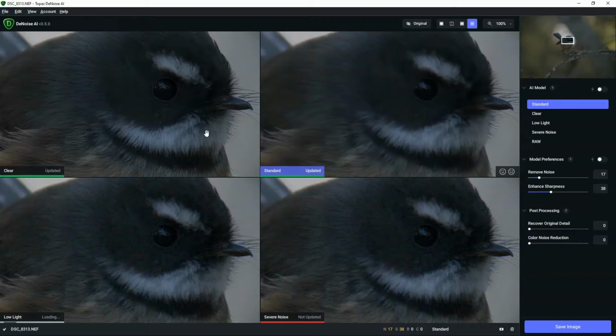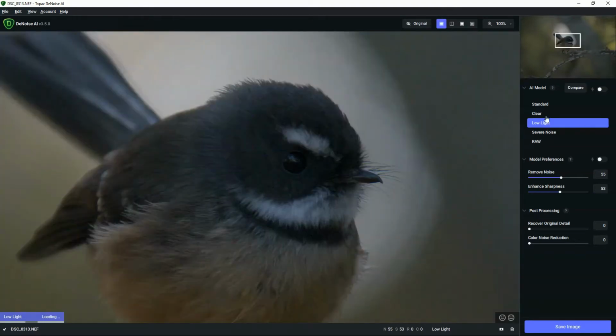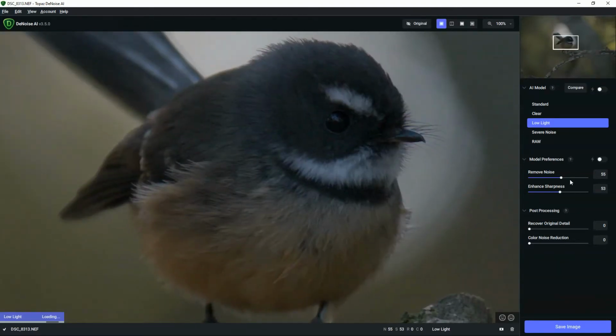So right now I'm quite liking the look of the clear one. Low light, that's good. Yeah, so I'm going to go with the low light option. And by choosing low light, the next job is to dial in my preferences. So I can scroll in the remove noise option and increase that aesthetic, but at the expense of detail.